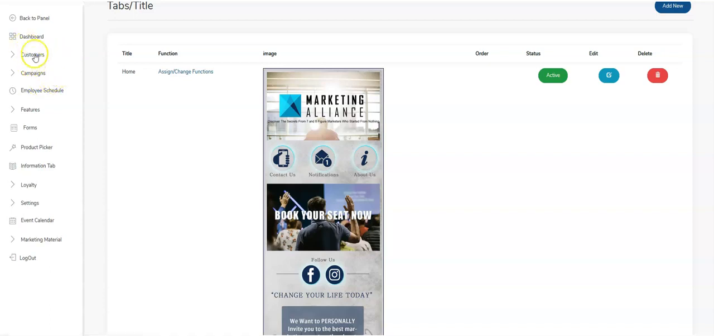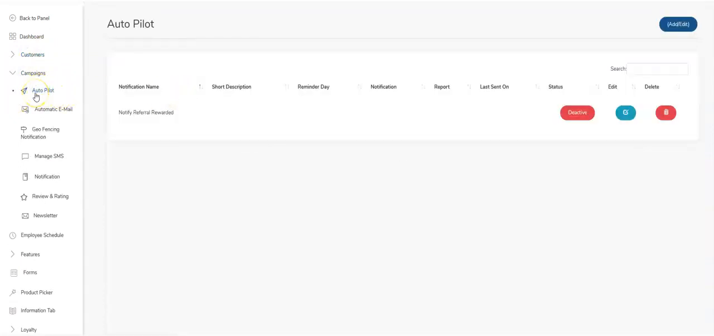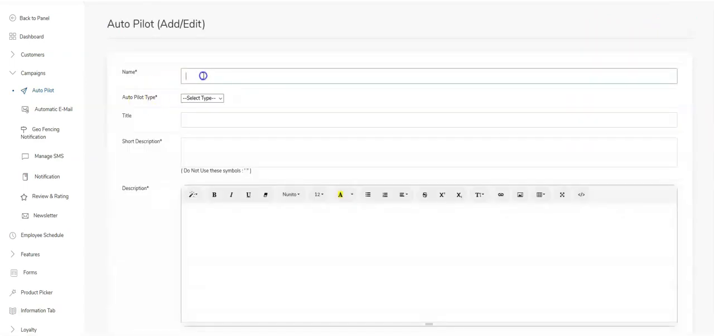So let's take a look at what we should do after we've finished with the home screen. We've got the campaigns area, which is where we've created autopilots. Autopilots are automatic push notifications. So these are things that you can actually create for your clients, and there's a couple of things that you can add. So for example, you hit the add button and you create a welcome message.